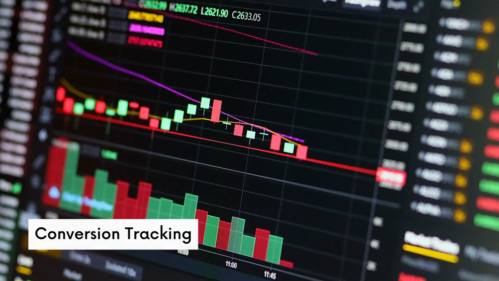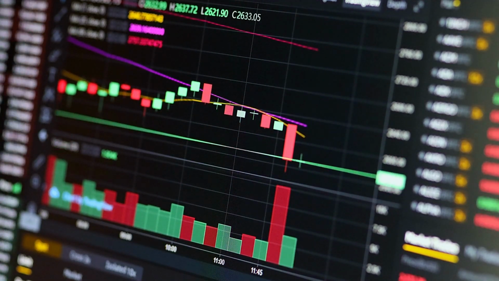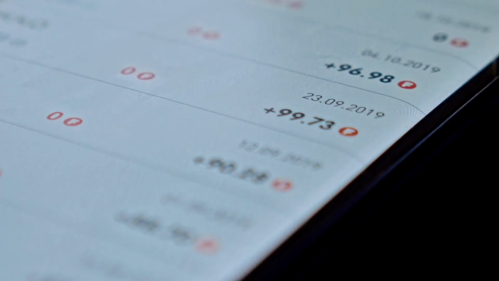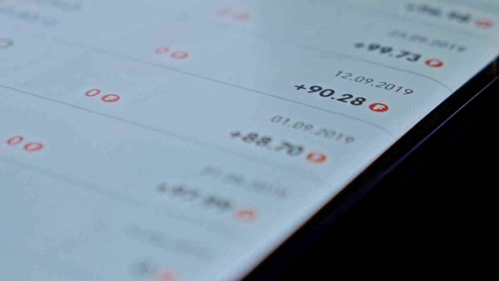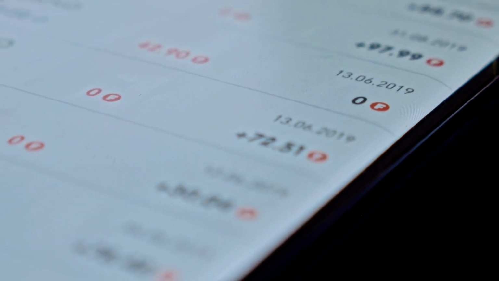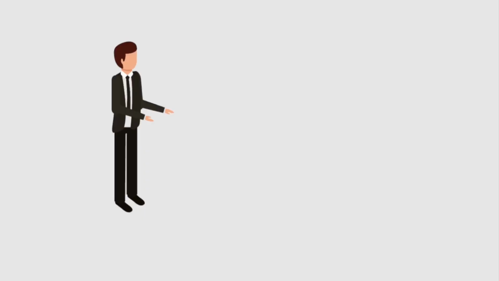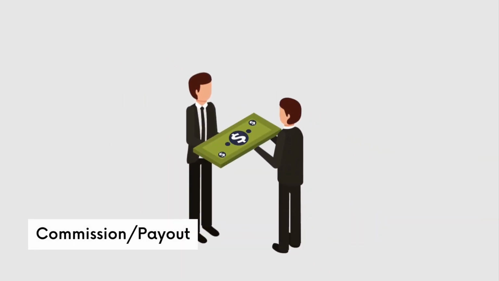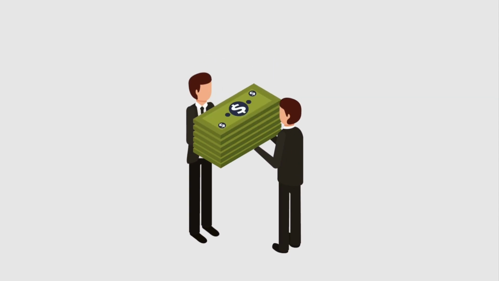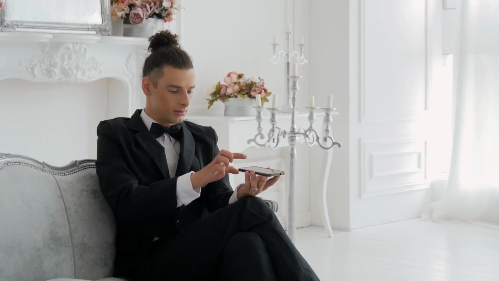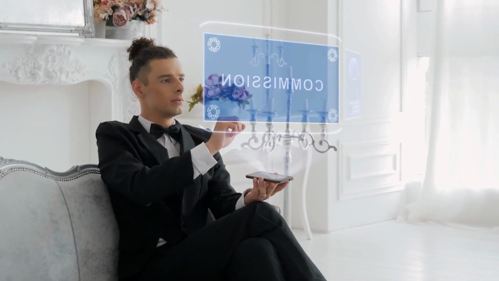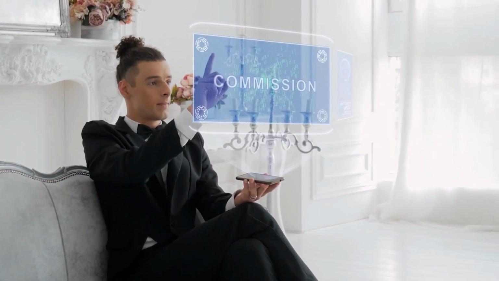Conversion tracking. To accurately track conversions, CPA marketing uses specialized tracking technologies such as tracking pixels, cookies, or unique referral links. These tracking mechanisms enable advertisers to attribute conversions to specific affiliates and ensure accurate commission calculation. Commission/payout. Once the user performs the desired action and the conversion is tracked and verified, the affiliate earns a commission or payout set by the advertiser. The commission amount can vary depending on the action complexity and the offer's value.